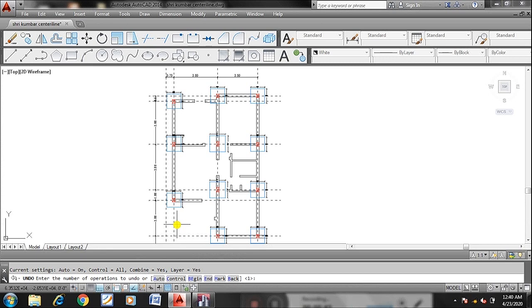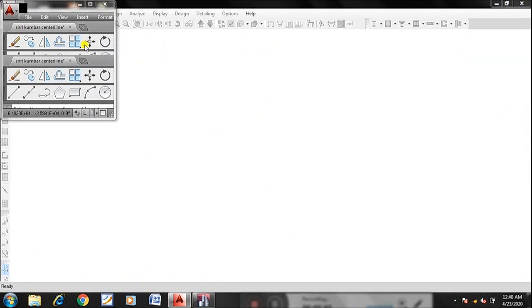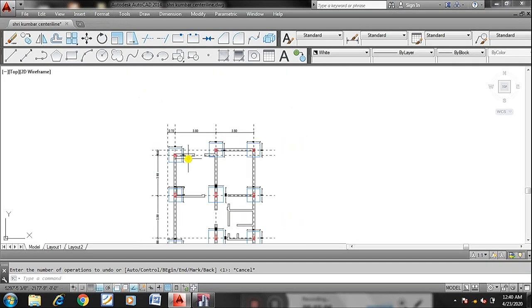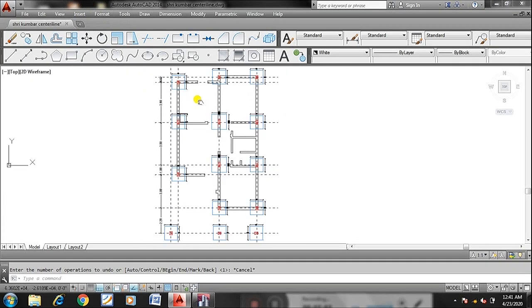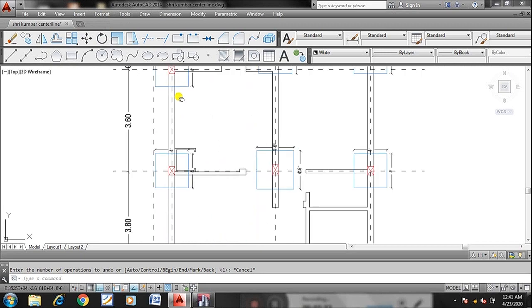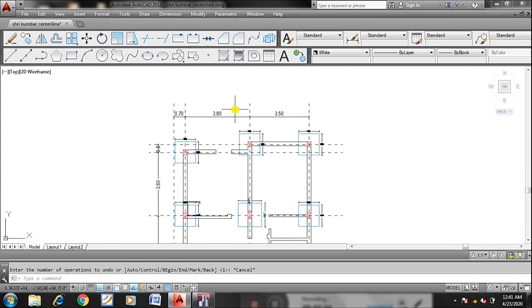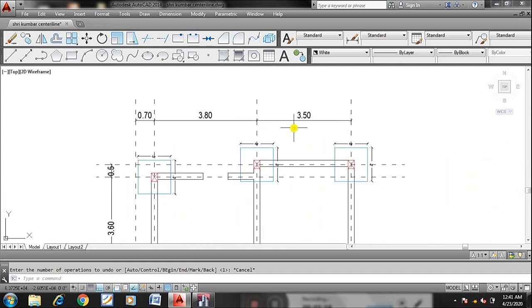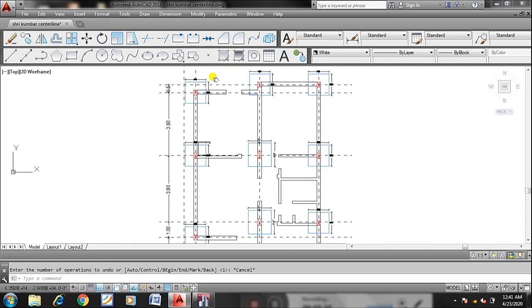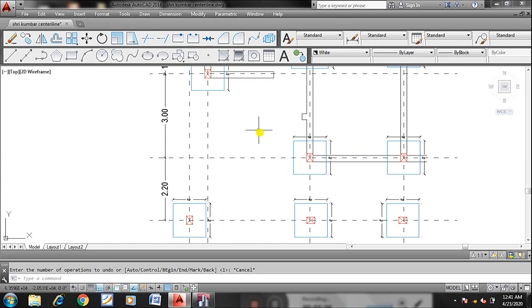First, see here, we have the working drawing or center line of a building. Here we'll be getting the dimensions, 0, 0.4, 3.8, and 3.5. These are the horizontal dimensions, or the spacing of the columns, which we have provided. Here it is a porch portion.